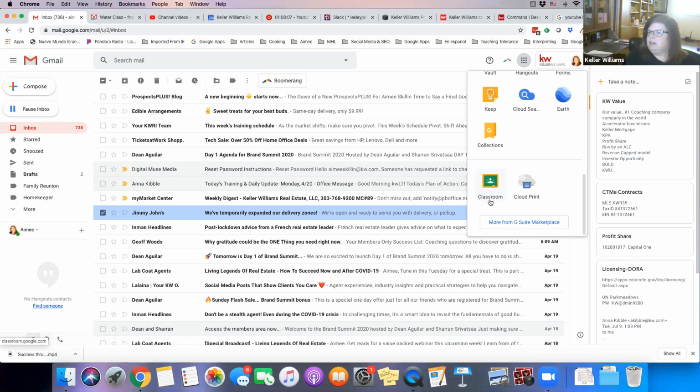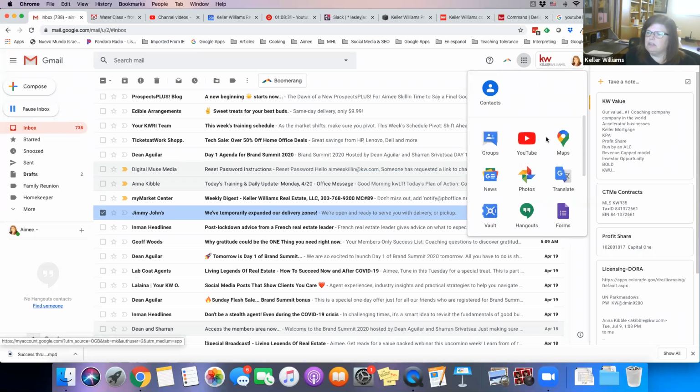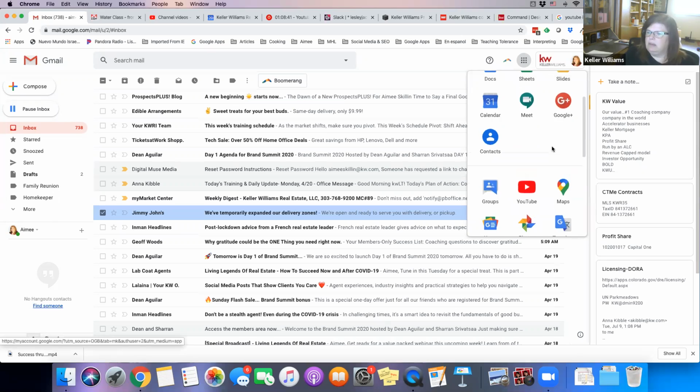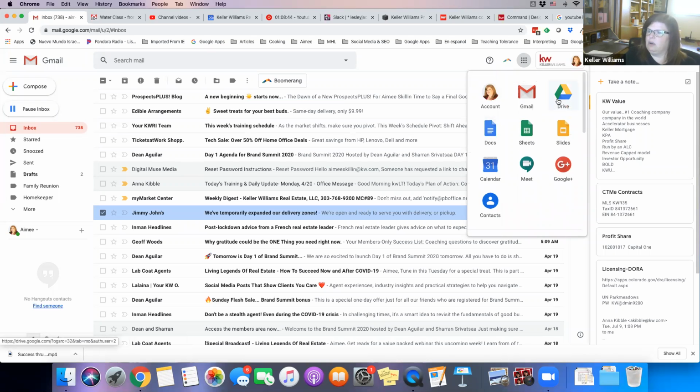We do have access to Google Classroom, and what that means is you can basically create your own classroom. If you're going to give classes or you want to give classes, you can create your own Google Classroom. And Google Cloud Print, this allows you, if you have a Bluetooth printer, you can connect it to your Cloud Print and you can print from your Google Cloud. So some of these other ones I'm not going to get into at all. You can go and play around with them. Forms is one that I will talk about, but the rest of them you guys can go and mess around with.